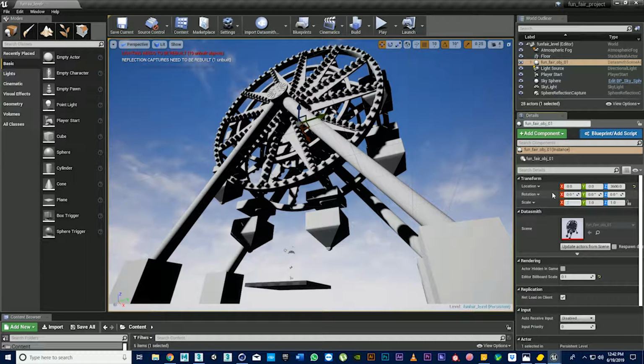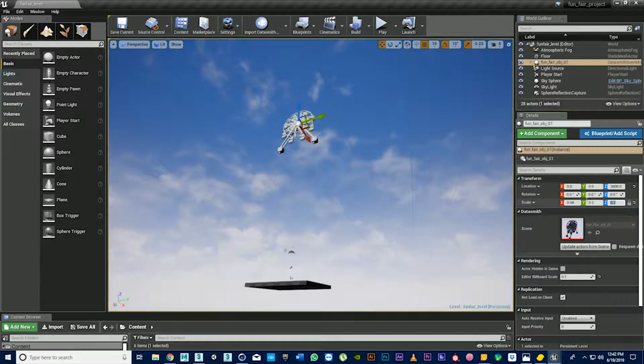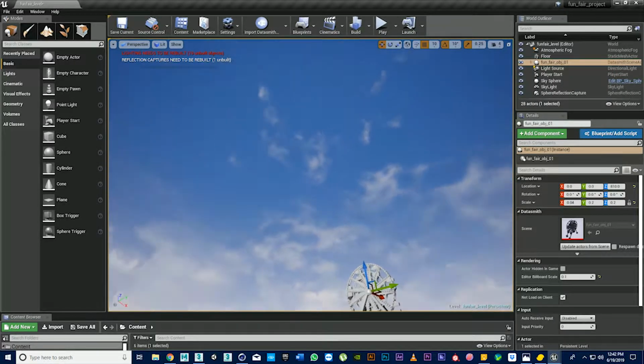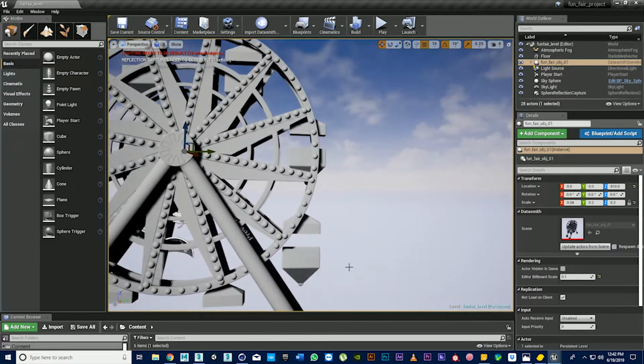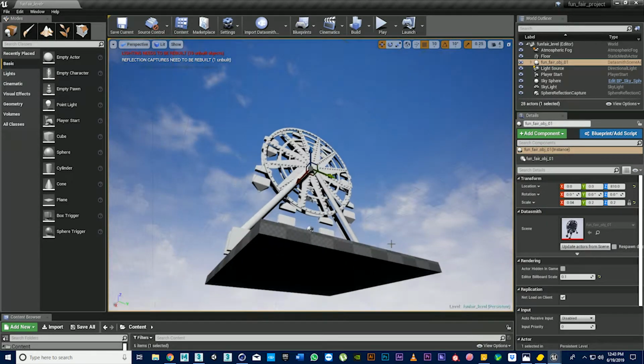like 0.2 something, 0.2, 0.2, 0.2. Okay, so this is done. So this is our object, and now we need to work on it.